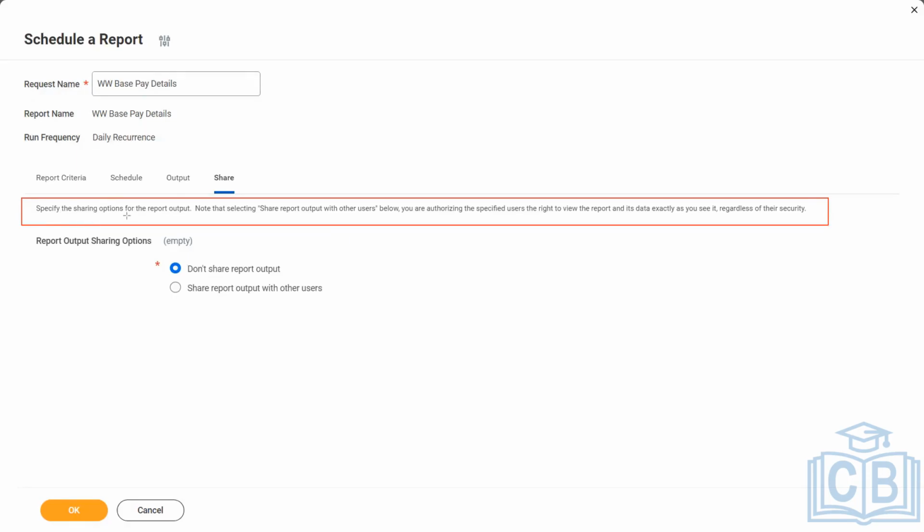It says you specify the sharing options for the report output. Note that selecting share report with other users below, you are authorizing the specified users the right to view the report and its data exactly as you see it, regardless of their security.